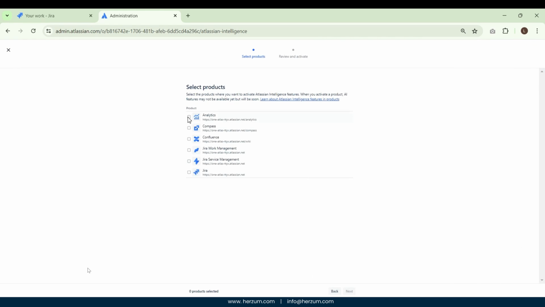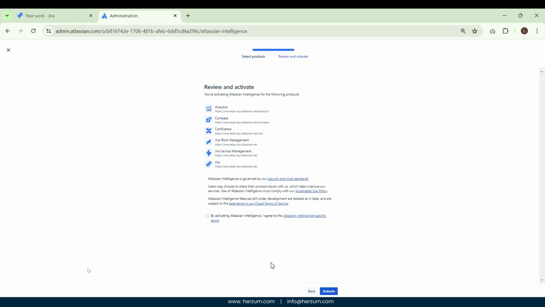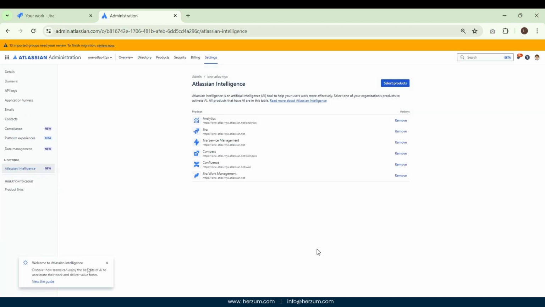Once on this page, you can select the products where you want to enable Atlassian Intelligence. Select them all and click on Next. Accept the terms and conditions and click on Activate. And that's it. Now you can see all the products that already have Atlassian Intelligence enabled.